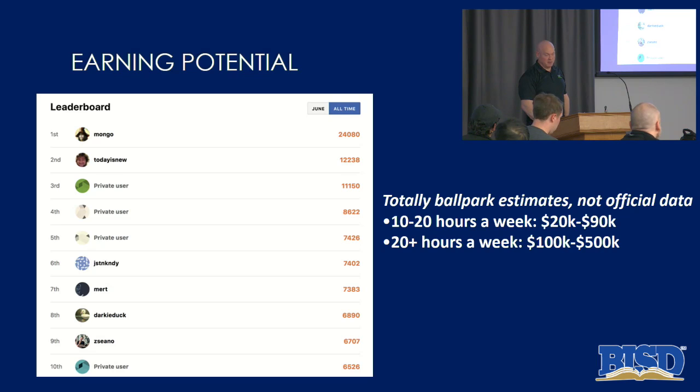It's not official data, but people working from 10 to 20 hours a week can make 20K to 90K a year. People that are working 20 hours to full-time have made anywhere from 100K up to 500K. One of the things I really like about these bug bounties too, from a humanitarian point of view, is you see people in some of these countries that there's no opportunities to make money. Some of these people may have gone to school for computer science, but they can't use their degrees. And the nice thing about these bug bounties is you can access it through the internet. So people in these countries that normally couldn't make good money, it's changing their lives.